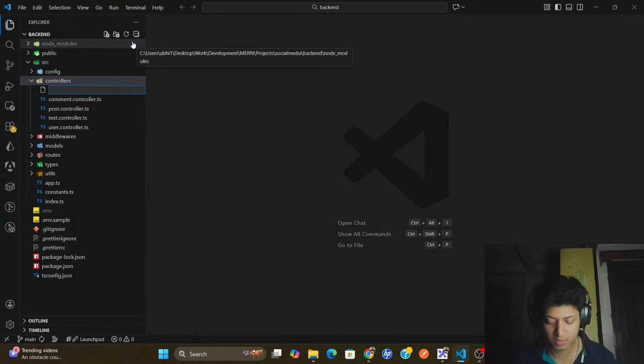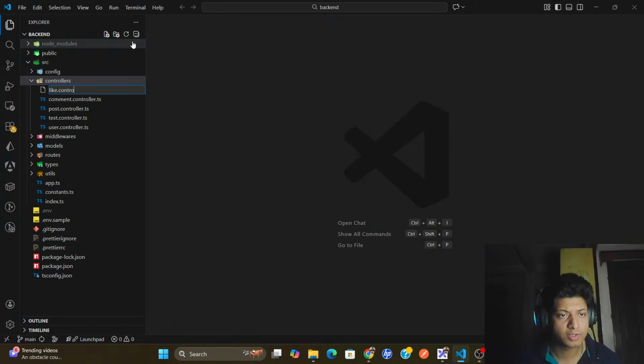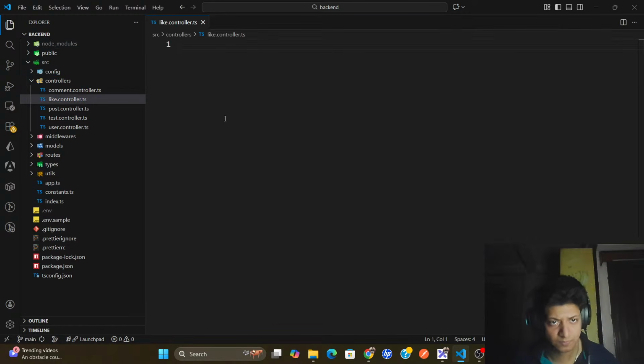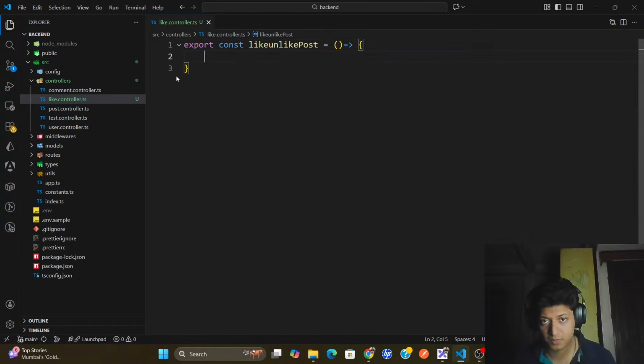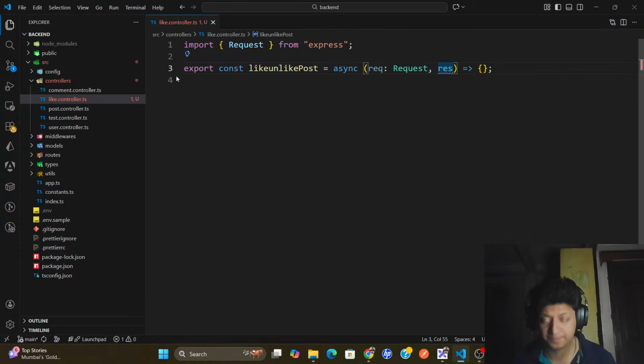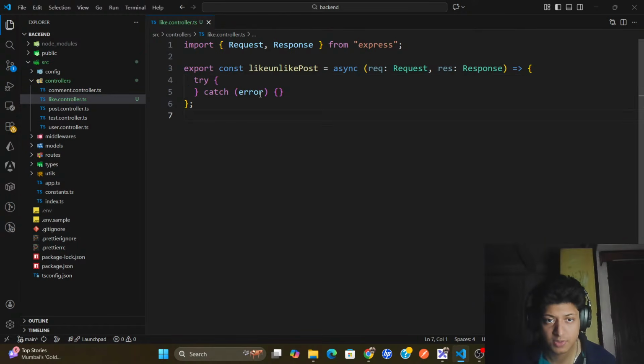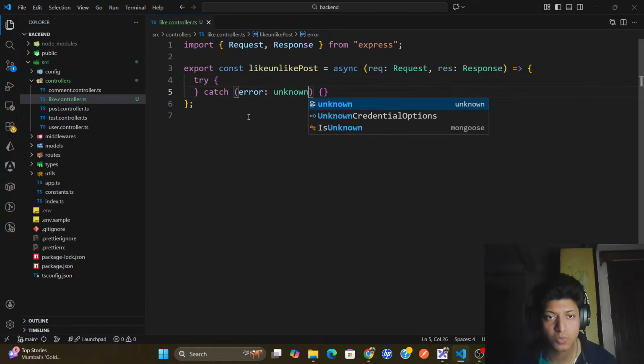Create a like.controller.ts. Export const likeUnlikePost. It will be async with request and response, try catch, and error of type unknown.